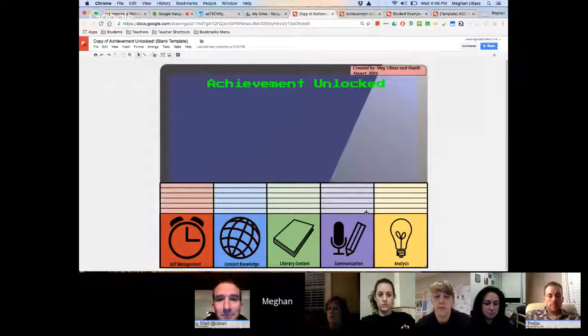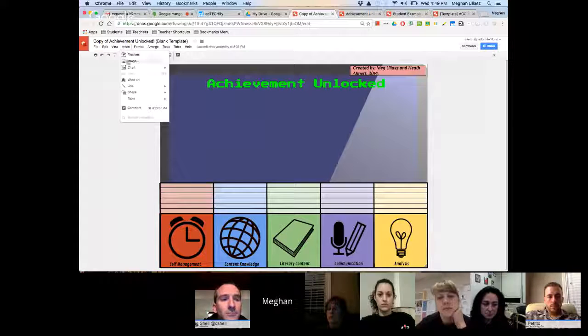Just a quick note on how this was built. We built this with a variety of Google drawing layers. It's quite easy to do. These are all individual drawings that we layered. And then we took screenshots and then placed them into this. And we locked it so that students cannot change the original content.